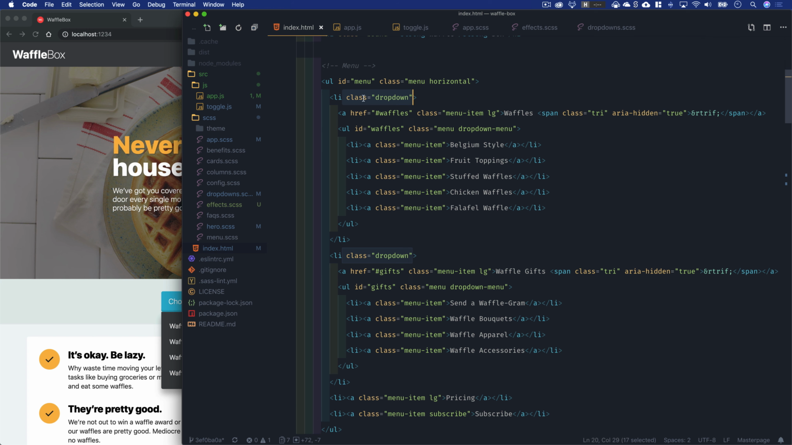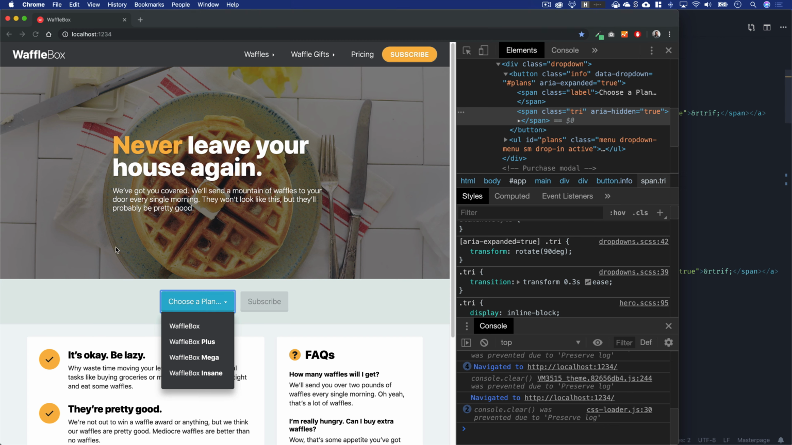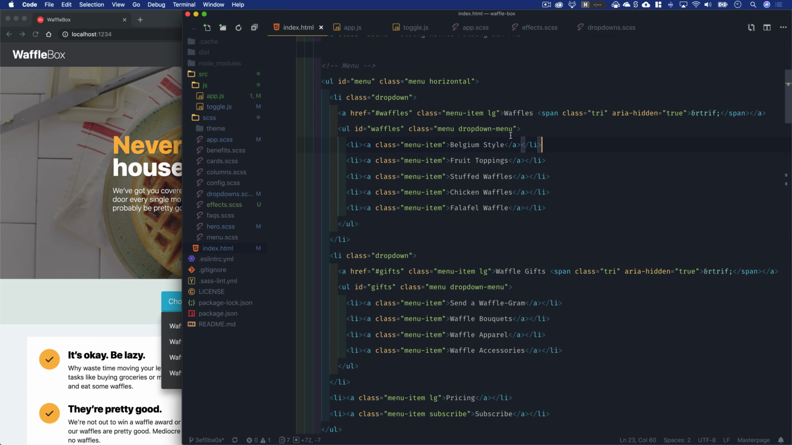But we've actually already added the class equals dropdown. So there is our container for our two dropdowns. And of course, the two dropdowns are going to be waffles and waffle gifts. What we want to do is make it so that whenever you click on the parent anchor, so in this case it's not a button, but an anchor, we want to make sure that it toggles the child drop-down menu, which appears right here.